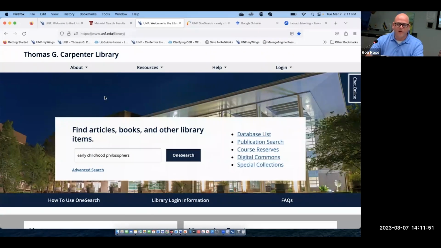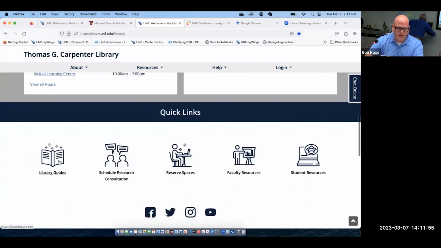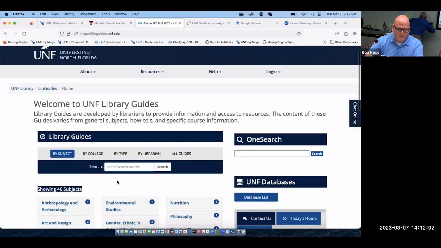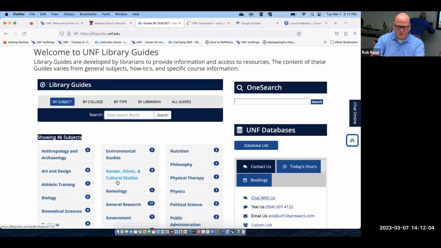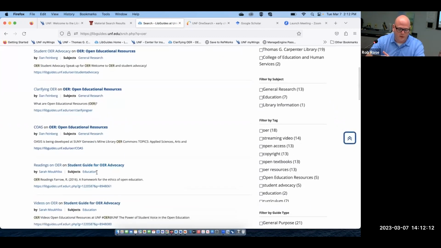All right, for those of you who haven't used the OER LibGuide, it's right down here on this little book that says library guides. I tried to make it with Sarah as simple as possible to find. So if you just type in OER and hit search, any of these pages will take you there. It really doesn't matter which one.